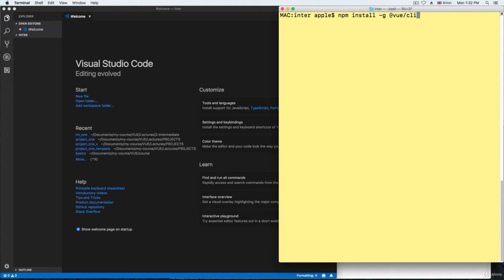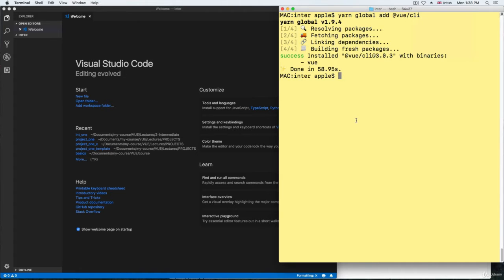So again, if you're using npm and not yarn or anything else, type this in your command line and press enter. I'm using yarn, so if you have yarn, of course, it's yarn global add @vue/cli. I'm going to press enter. Okay, so everything got installed. We have the CLI on our computer.